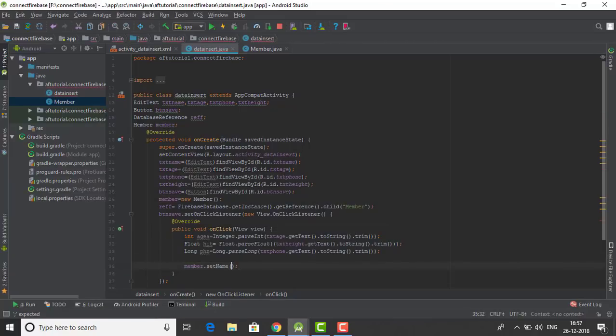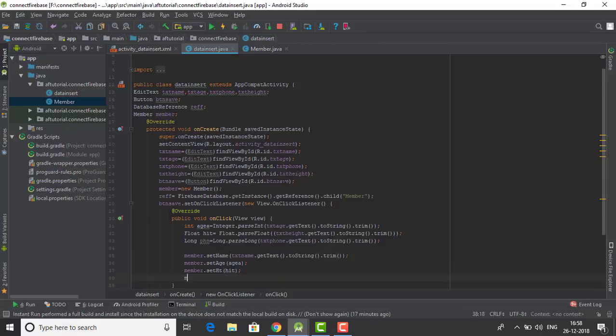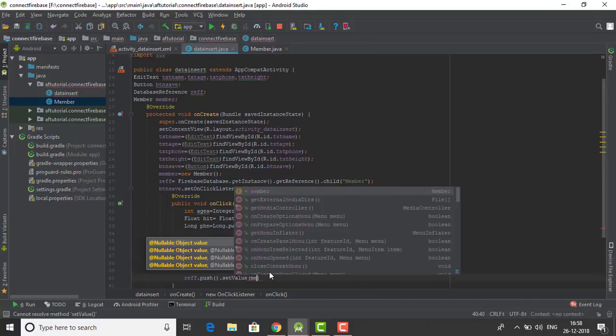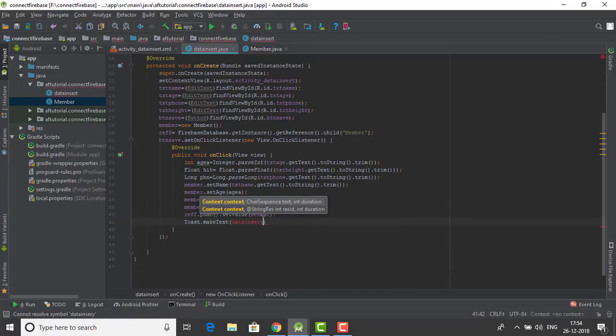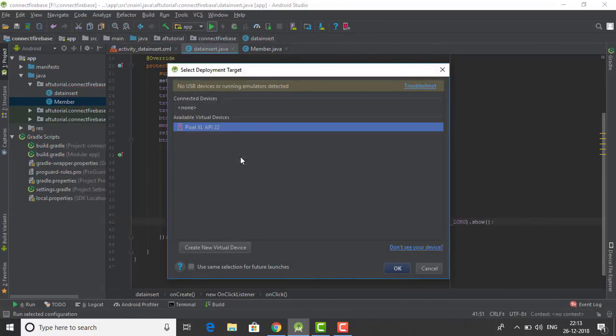Now let me create a member object, and using that member object I'm going to send each type of data to the variables. Okay, this is very easy. And I'm using push and setValue, and defining our table name, that is member. So what happens is that when you click the button and if everything is successful, it will also show this toast that I'm creating right now, like we did in our last video. Now let me run the emulator and see if my code works.